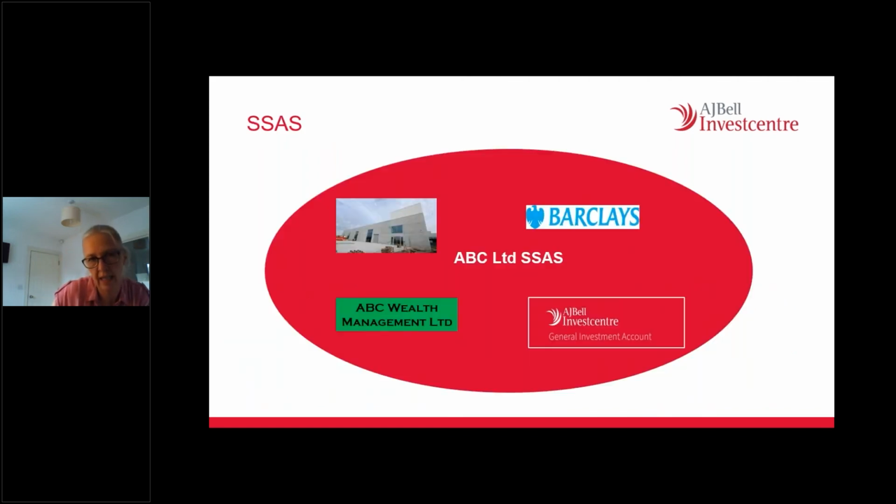When you look at SSAS, it's different. SSAS is basically one big pot and everything is pooled in it. So you have your 2 members, 3, 4, 5, however many members you are, you have your one scheme, which is normally named after the company, ABC Limited SSAS. You can call it whatever you like. There's no really strict rules on this.